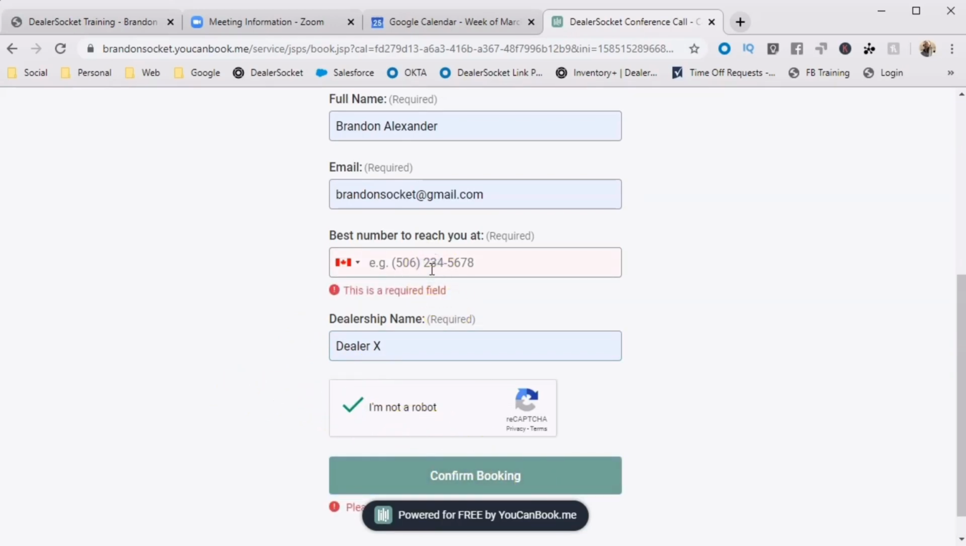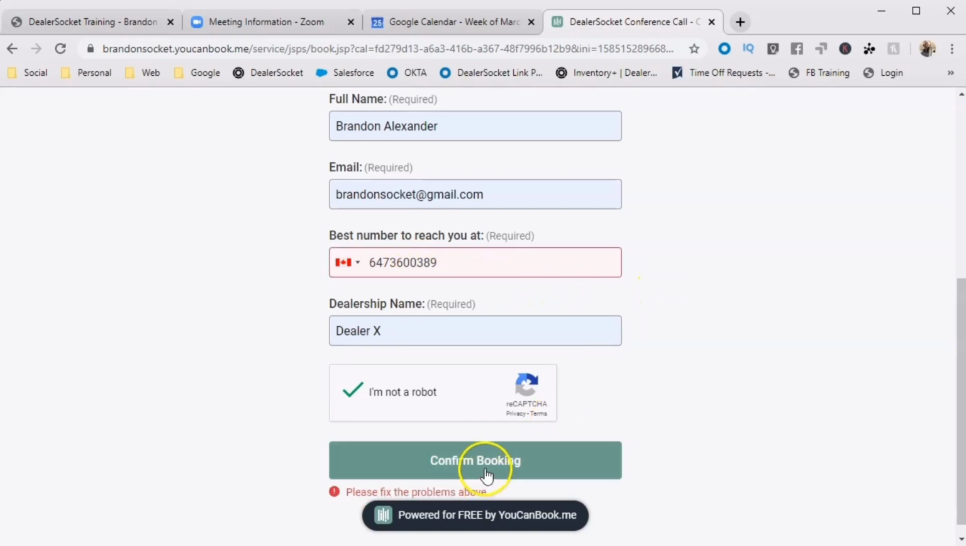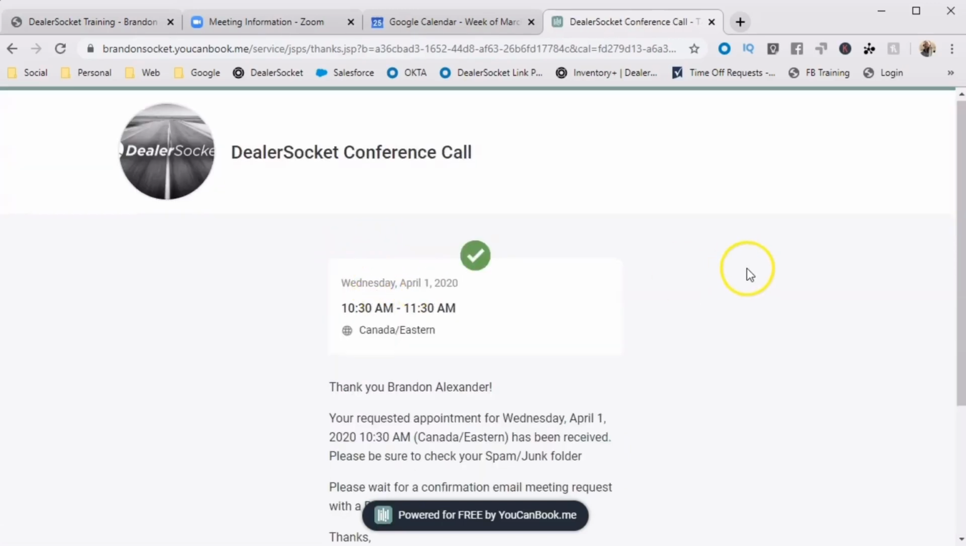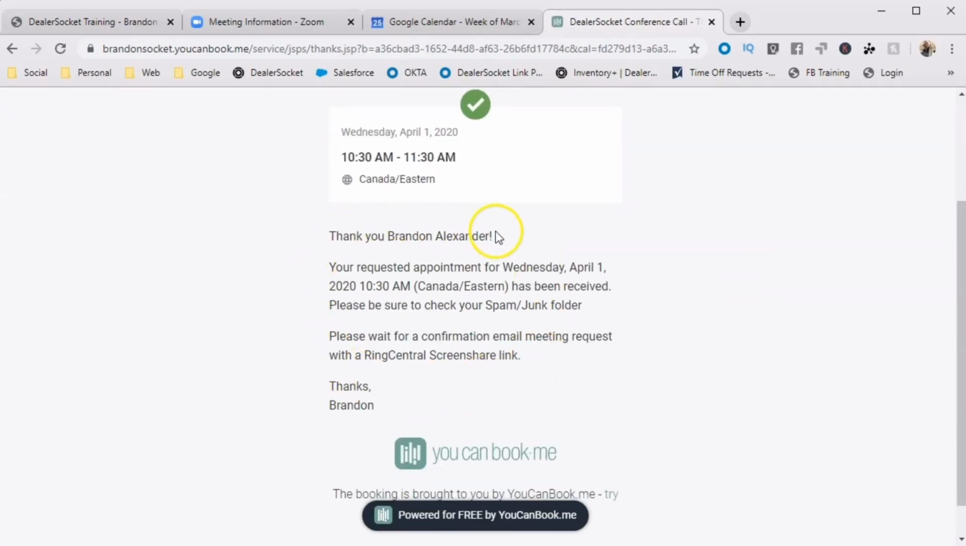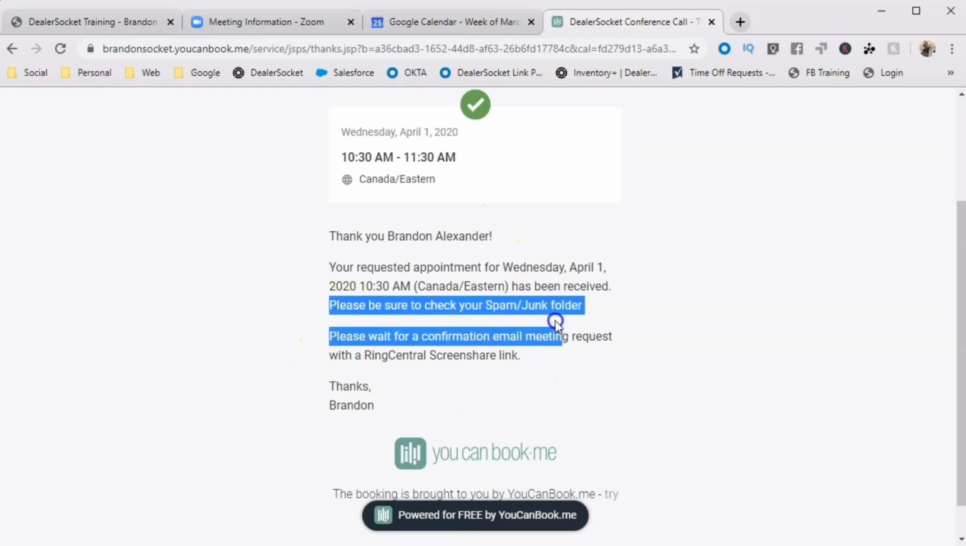And you have complete control over the questions you ask, what's required, what's not required. You have control over some of this verbiage. One of the lines I put is, please be sure to check your spam and junk folder, because with the free version, sometimes it goes to people's spam or junk. But they will always see this message when booking. Okay, so it's a great spot to put a what to expect from me, what to look for.